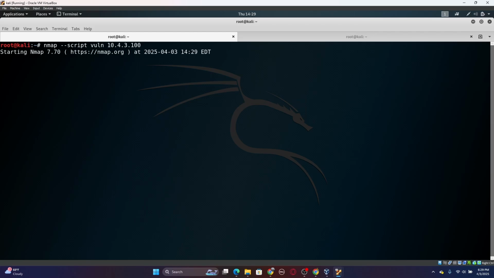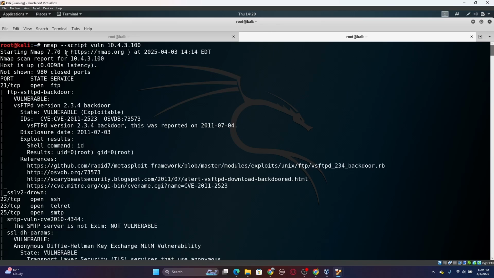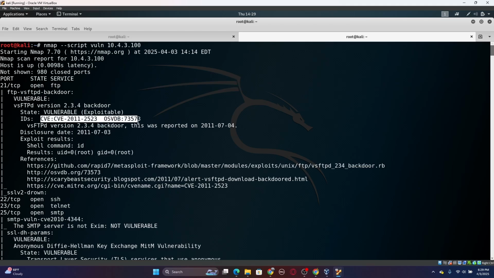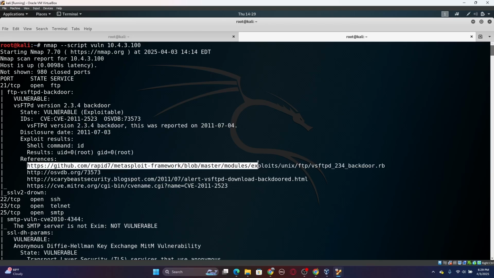But as we're scanning this device, this is going to take a while, so I'm going to skip over to the other tab because I already have the results here, right? But again, you'll see port 21 FTP. We see it gives you this very specific CVE. Backdoor was reported, when the report date was, disclosure date, export results, right? And then it also gives you references as well, so you can actually go to the references and actually download the stuff. Metasploit's already installed on Kali, so you could use this in order to hack into it.